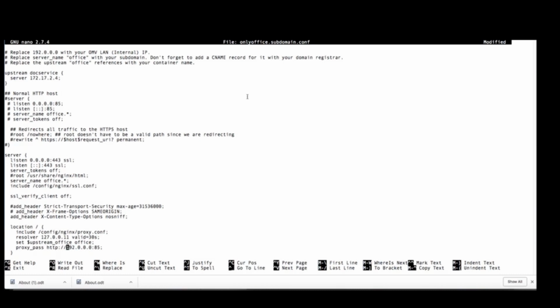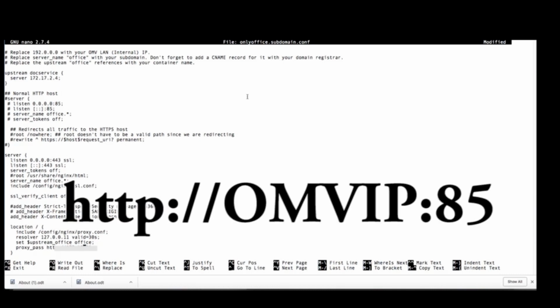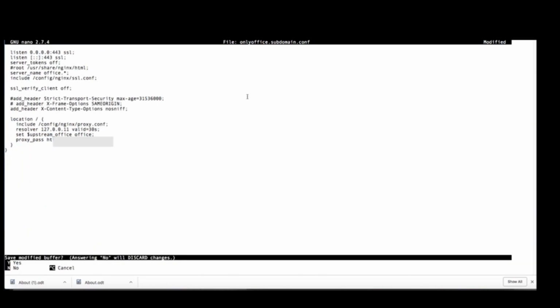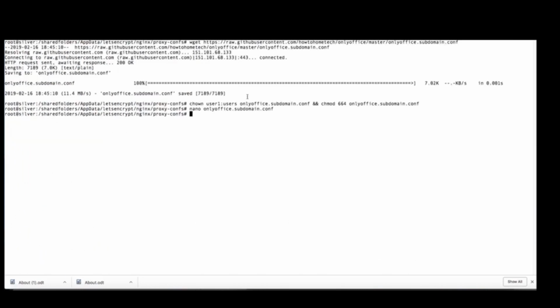And then scroll down to where it says set upstream office. That's going to be the same if you named your Docker container Office. And under proxy pass, change that IP address in there to your OpenMediaVault internal IP address. Hit Control X, Y to save, and hit enter.